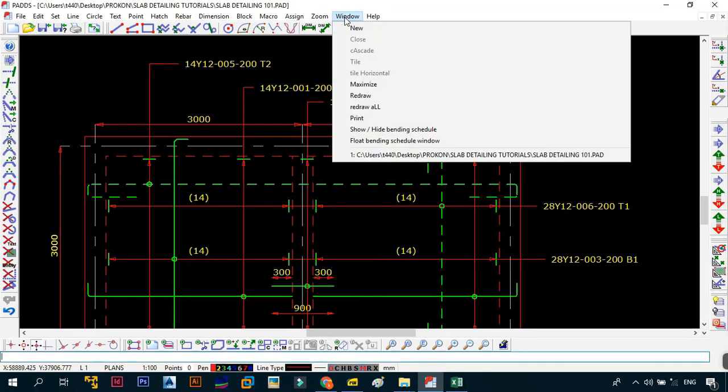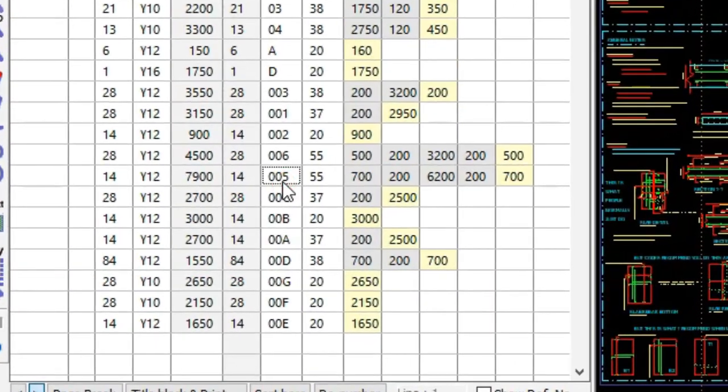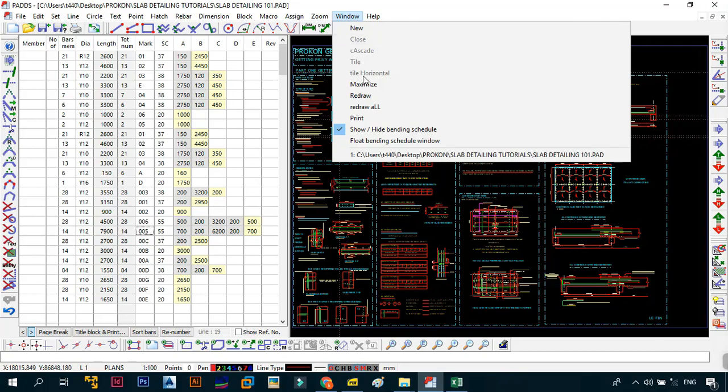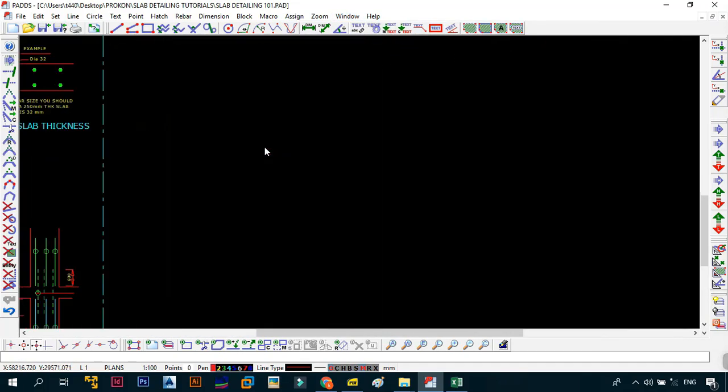No, it's not updated. Just go to the window, show and hide bending schedule. And if we go to bar mark 005, the total length is 7 meters 900 given there, as I'm showing you. Now just imagine you're in a country where the maximum bar size you use is 6 meters. So this bar is not feasible, and once this steel is shipped out to site, it no longer makes any sense, and your steel fixer will not be able to provide what you wanted on site.